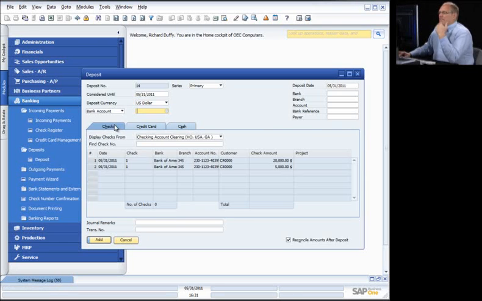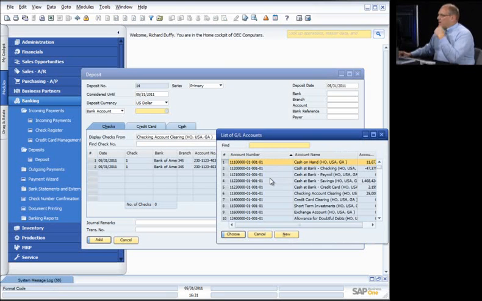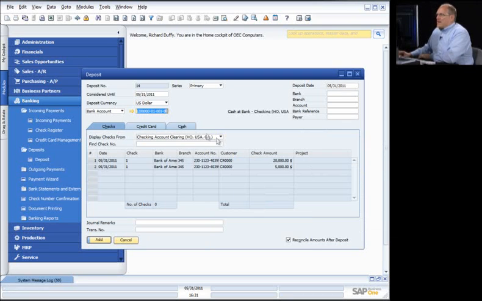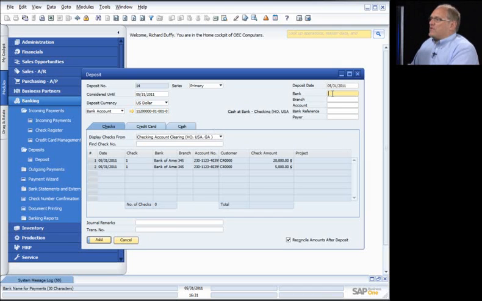So I can then choose which components of this I want to go ahead and process into my bank account. So I'm going to choose my bank account. Here it is, my cash at bank. I'm able to then go and specify across here the bank name, the branch, and so on. Then what I can also do is put in some additional commentary, some additional journal remarks, and then I can reconcile these transactions after the deposit is done.